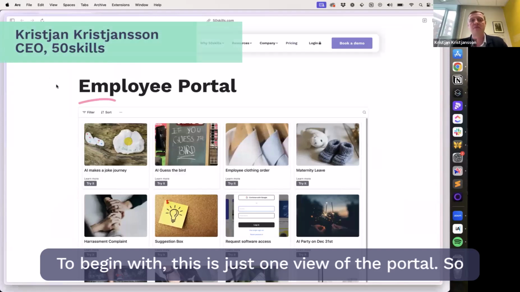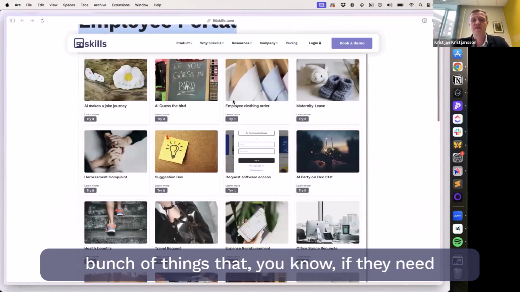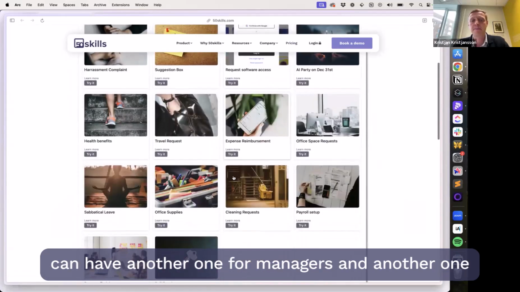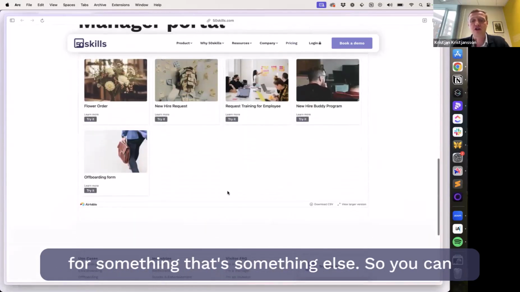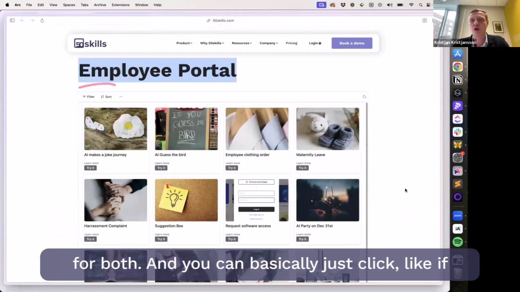To begin with, this is just one view of the portal. So imagine you have a portal for employees with a bunch of different things that, if they need something, they have a place to go to. And then you can have another one for managers and another one for something else. So you could have this as a separate page for each or one page for both.